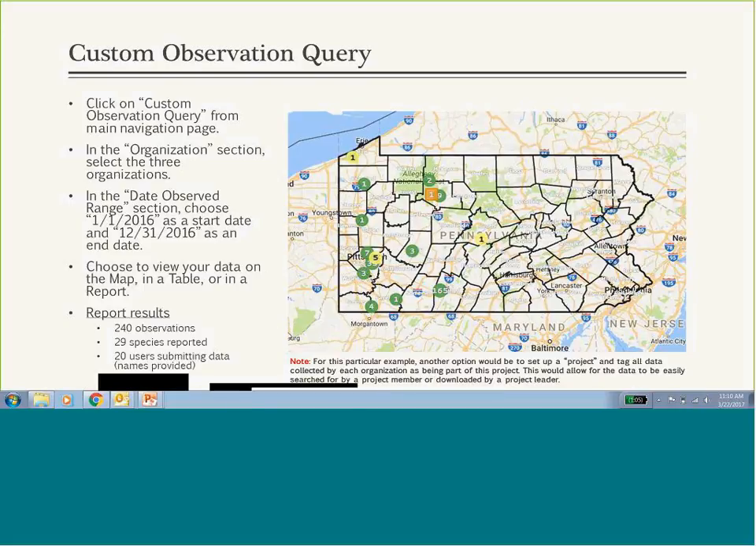I want to point out that this particular query, you can also do if you had created a project. For example, if you created a project that was affiliated with those 3 organizations and the data that they found all of last year, you could query for that project and bring up this exact same data, but it's just done a different way. So again, keep in mind those projects, they really are a great tool because it's an easy way to query for a specific data set.